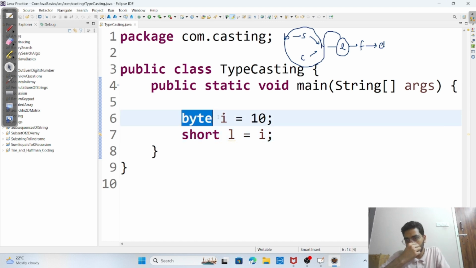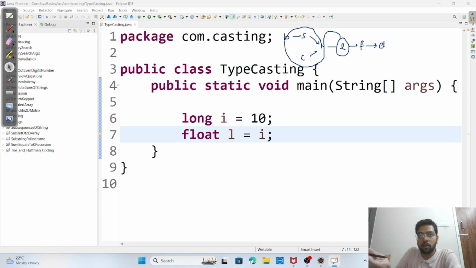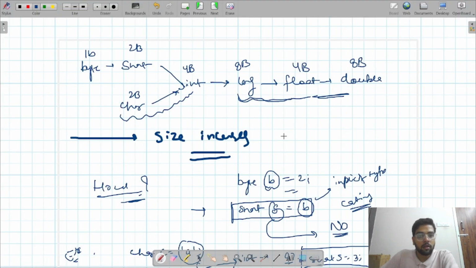Let me take long l equals 10 and float. You can see there is no error. Why? Because you can see float is on the right side. It can store all the types directly. It can implicitly cast all the types of the left side data types. So this is what implicit typecasting. Fine. Now let me show you the explicit typecasting.